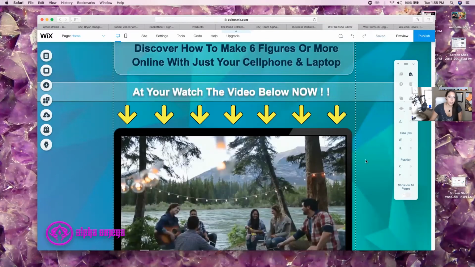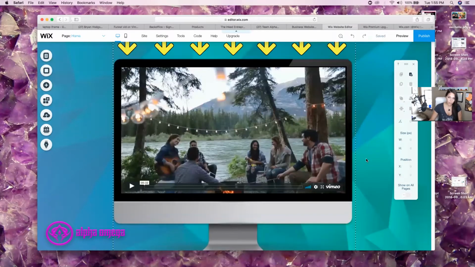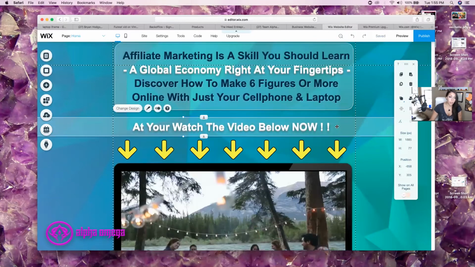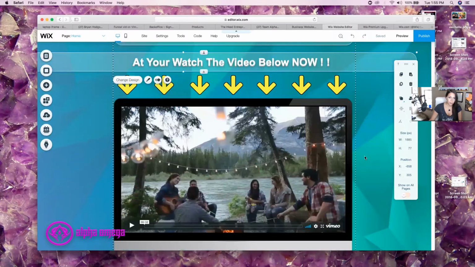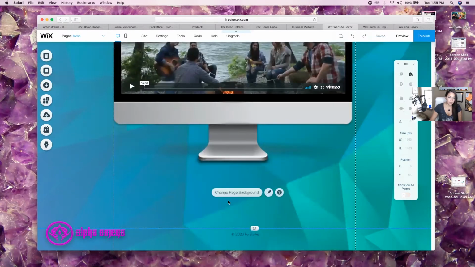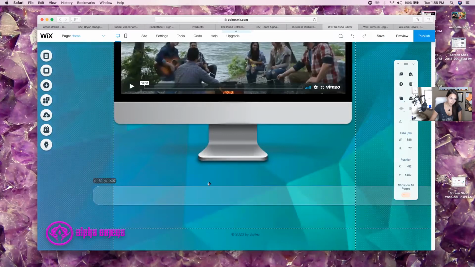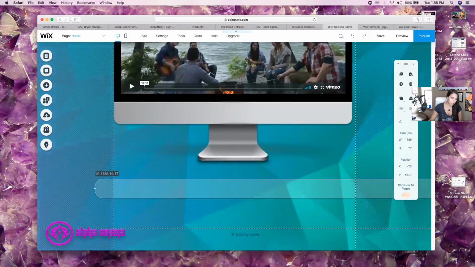Alright, next what we're going to do is we're going to add a products button. I'm going to copy this, come down here, paste, drag this out so it doesn't show the end.